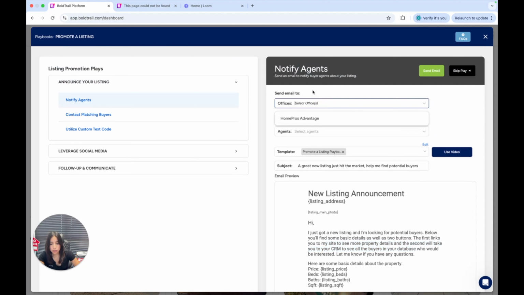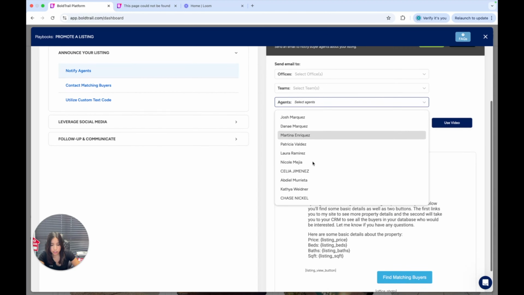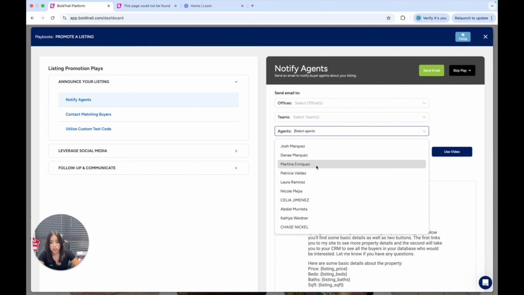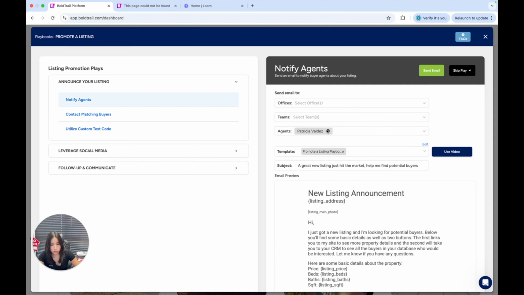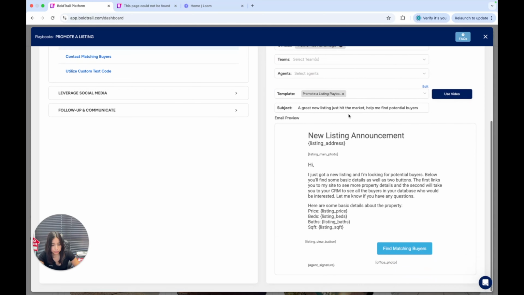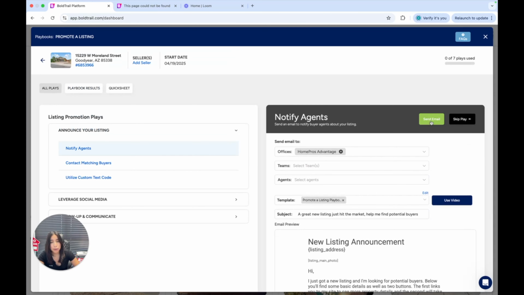Depending on whether you want to send it to an office, to a certain team, or to certain agents, like all of our agents are down here. For example, let's say you have a friend, and you think they have some buyers that may be interested. You want to send it to a specific agent. Well, there you go, send it to that agent. But in this case, let's choose our brokerage. And all you have to do is send email.